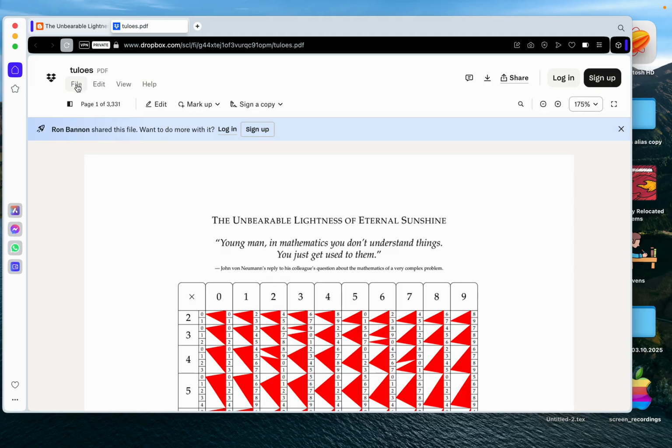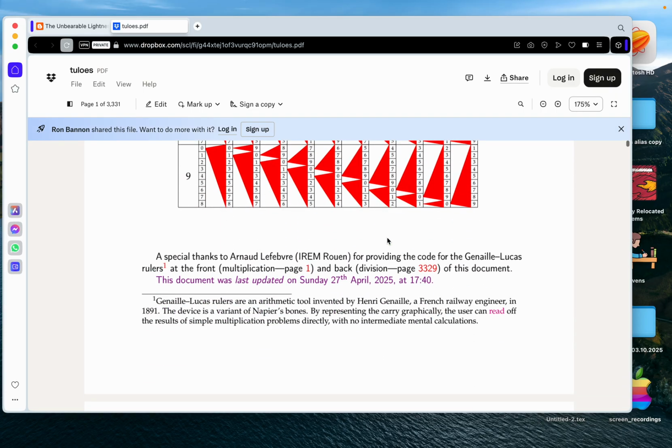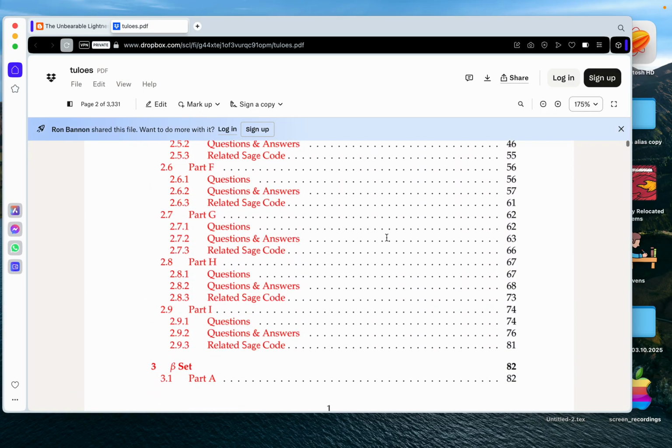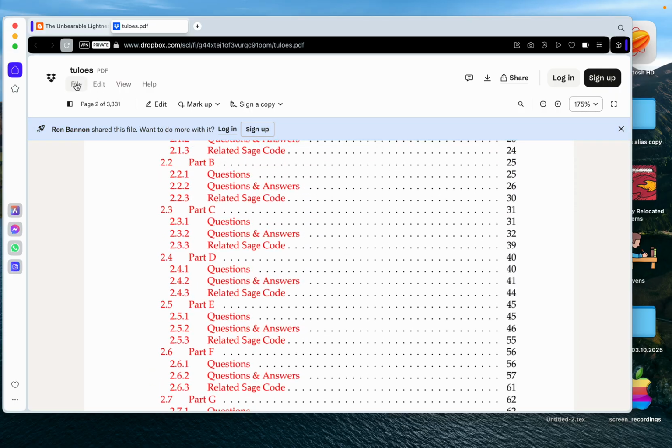Now, certainly, it's a file, but this file here is kind of long. And I'm not suggesting that you go through the whole thing. What I suggest you do is you download it. All right, so File and Download.